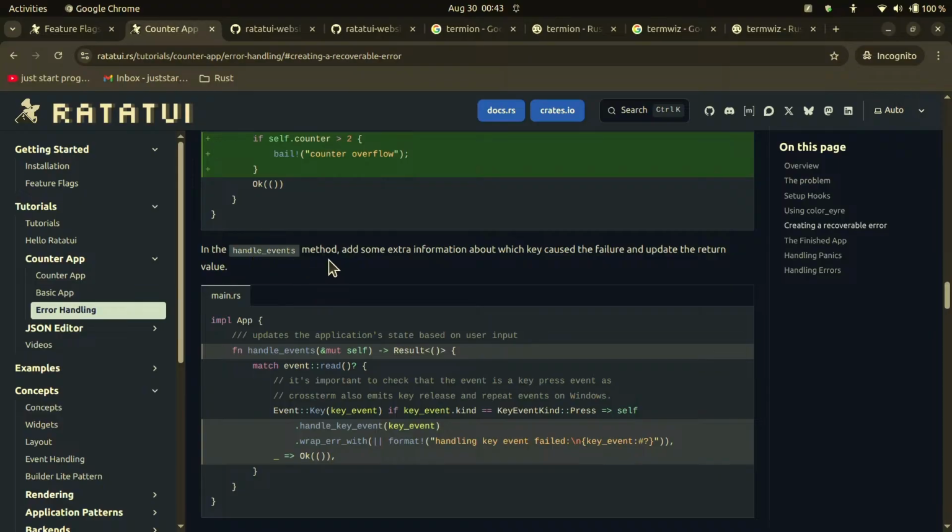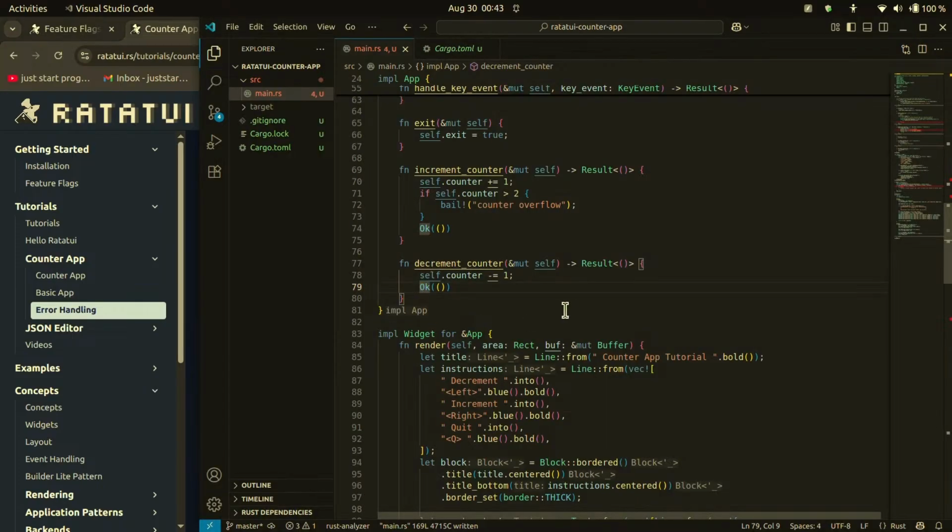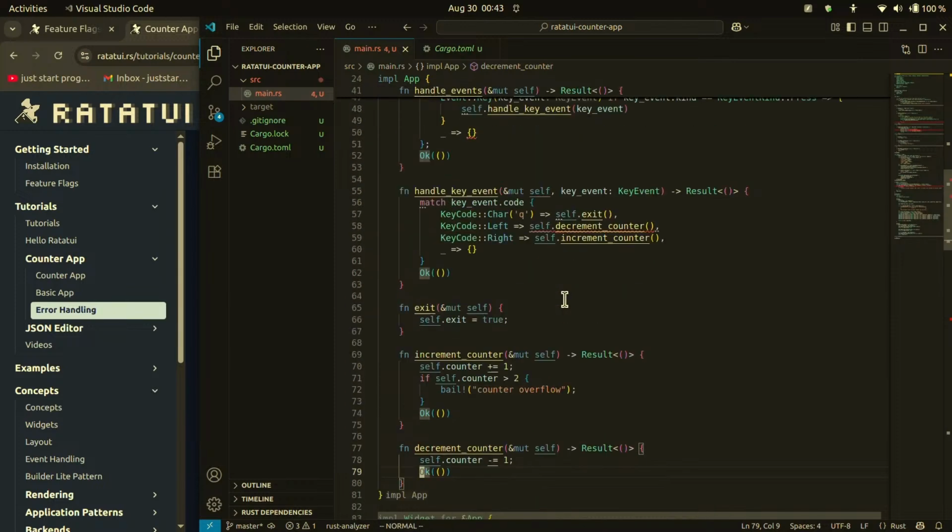In the handle events method, add some extra information about which key caused a failure and update the return value. Handle events. Okay, so I think I've already changed it to this one. Press self handle key event, and then we need to add this one. Wrap error with. So you have another closure here to display this part. This is our handle key event.